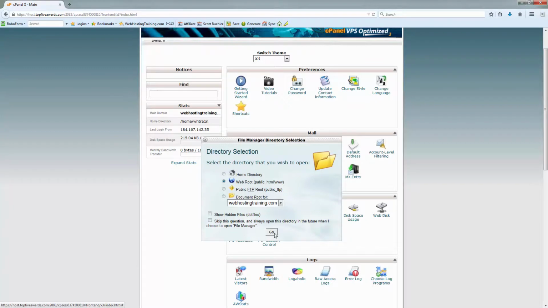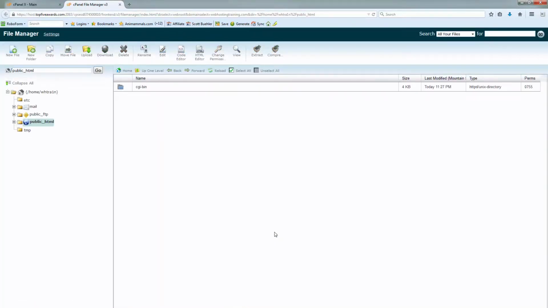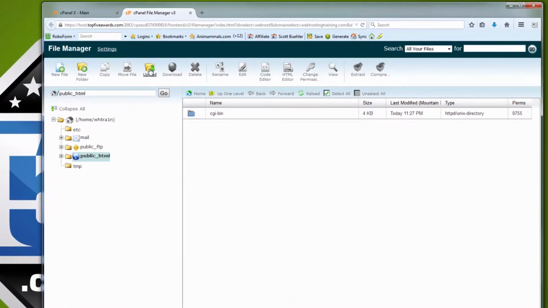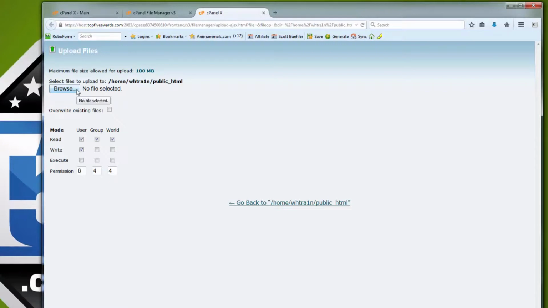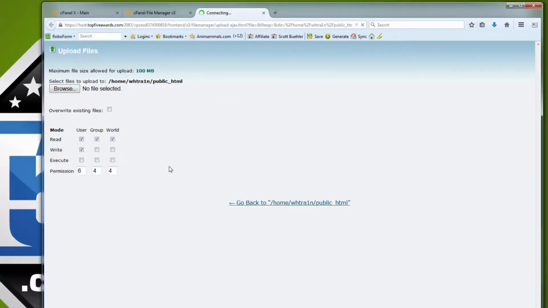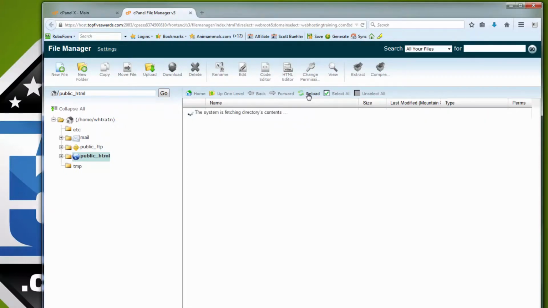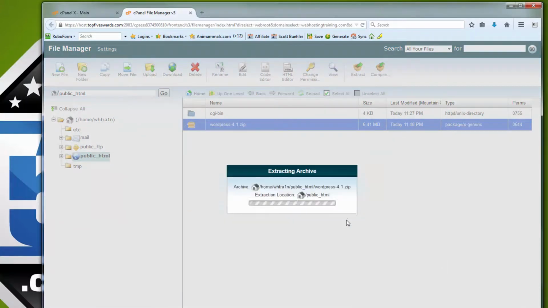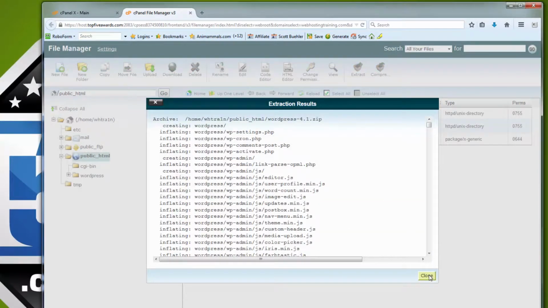Next, we're going over to the cPanel File Manager. This is the web root on my website. So we're going to go ahead and find the file, hit Upload in cPanel, click Browse, and then we're going to upload the WordPress 4.1 zip file. Now that the file is uploaded, we're going to go back to the cPanel File Manager and refresh. Here you'll see the WordPress 4.1 zip file, which I'll right-click, extract, and then click the Extract Files button.